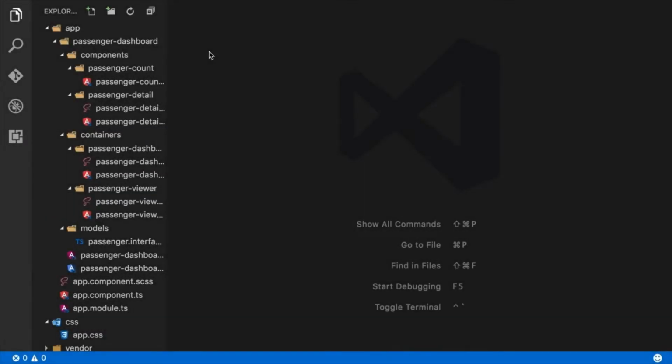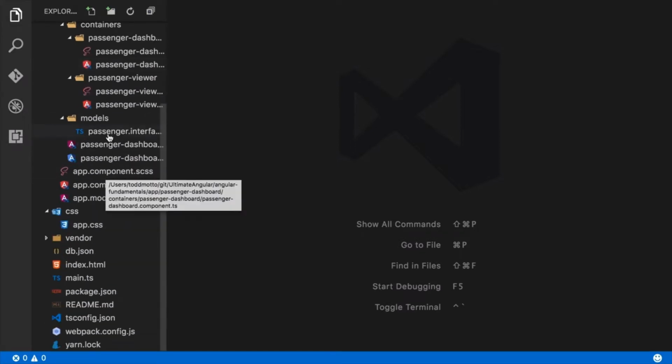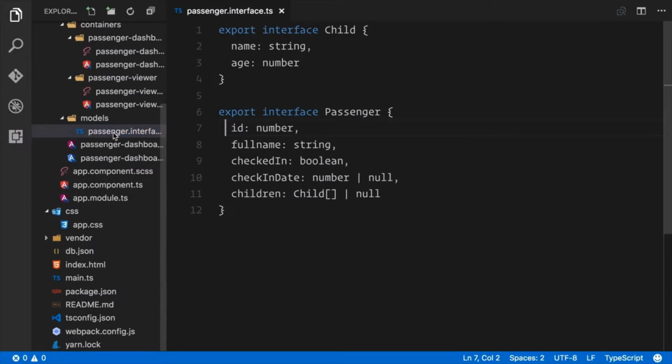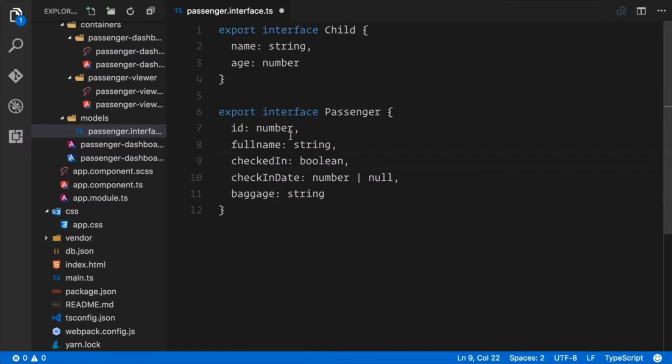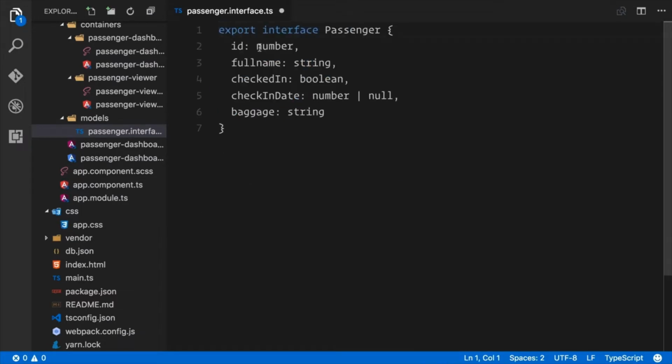In this video, we are going to make a few changes to our data structure. Now, if you open up the models and the passenger interface, what we're actually going to do is change this children property to baggage. So if you want to go ahead and change yours and simply change it to a type of string. Now, because we're not using children anymore, we also do not need this child interface. So we can go ahead and completely remove that as well.